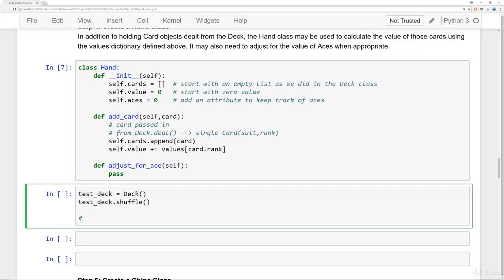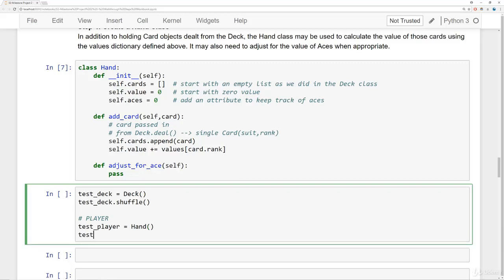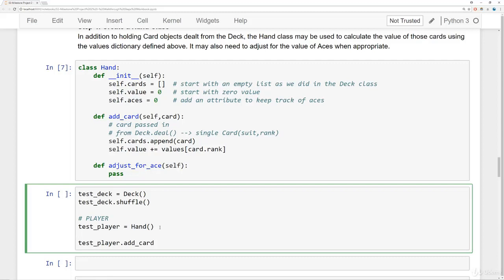And now we're going to create a test player. This is the human player, and we'll be using a very similar thing for the computer, where we say the test player is now represented by this hand. The test player starts off with no cards, no values, and no aces. Then we'll say test player, and let's add a card to their hand. To add a card to their hand, we need to grab one from this deck. So I can say that I pulled a card from the deck. So pulled card is equal to, whoops, it's actually equal to test deck, and then notice I can say deal.